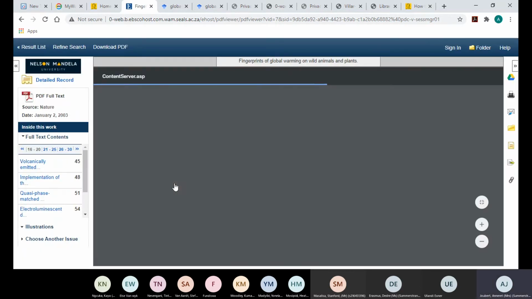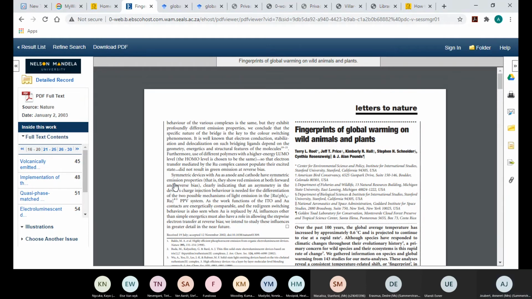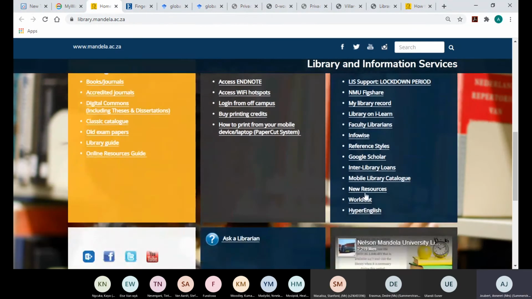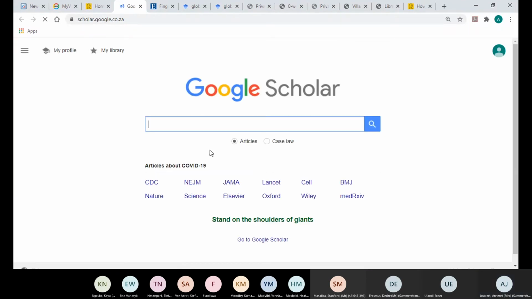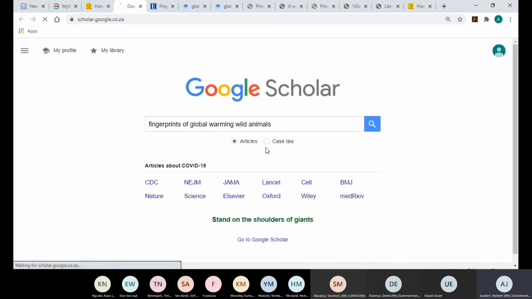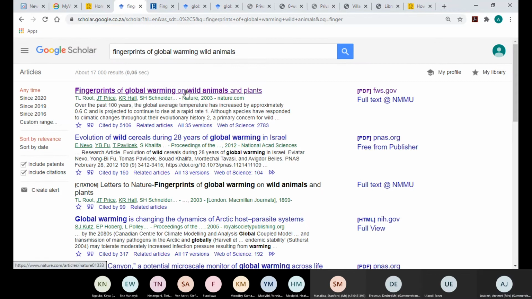Okay, so there's your PDF. You can use your classic catalog also if you want to find a specific article quickly, if you have the title of the journal. You can even use Google Scholar. Let's see if it comes up. Oh yes, it did come up. If you type in fingerprints, I'll just type in that. It does come up and does show at the top as the first result on the page.